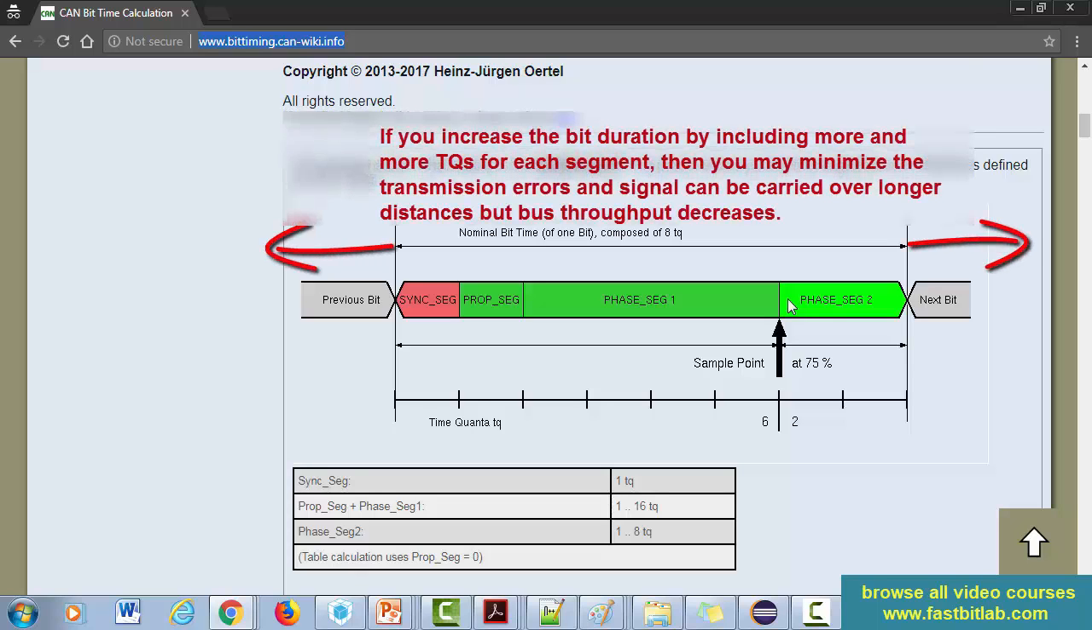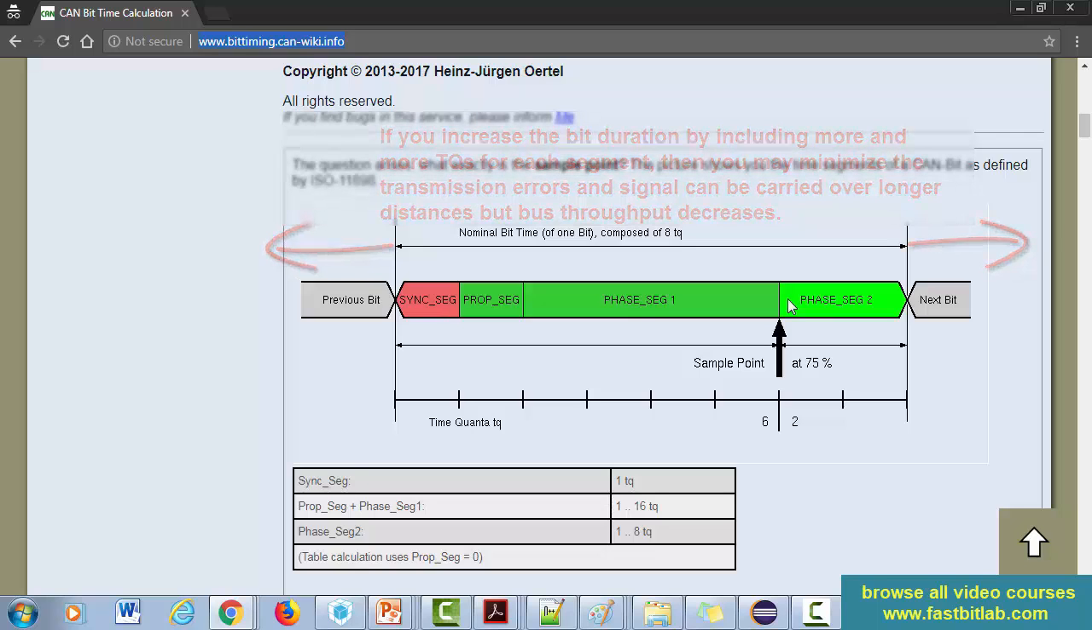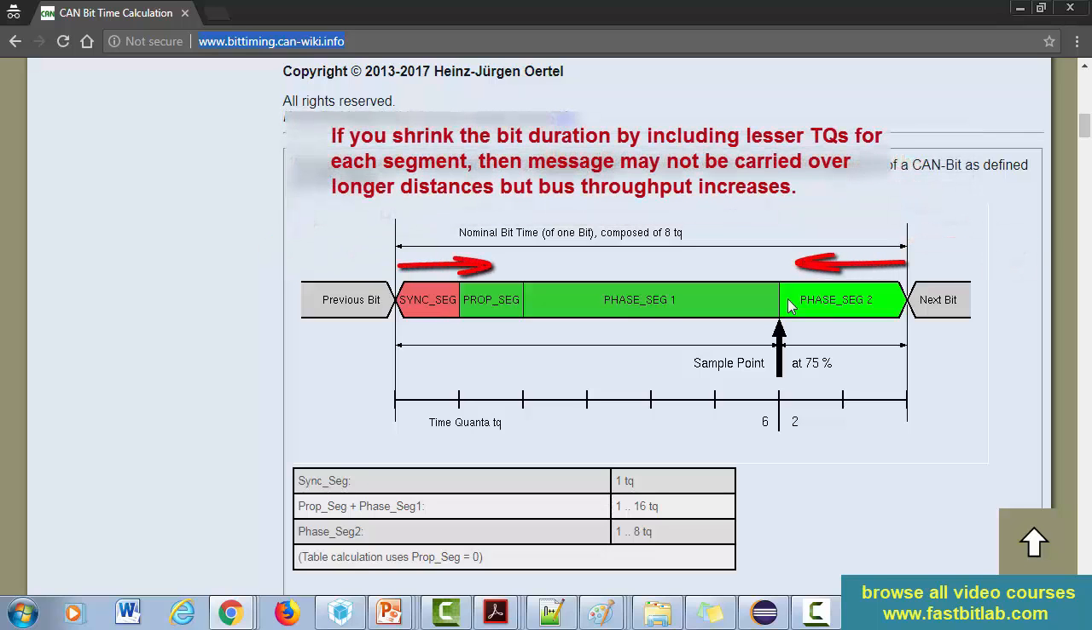A bit is actually a collection of all the segments, or number of time quanta. So as you increase the width of a bit, what happens? Your bit rate comes down, isn't it? Because you are using more time in order to transmit one bit. And if you shrink this bit time, then you will get a higher bit rate. But shrinking just like that is not good. Most of the time you will face issues.